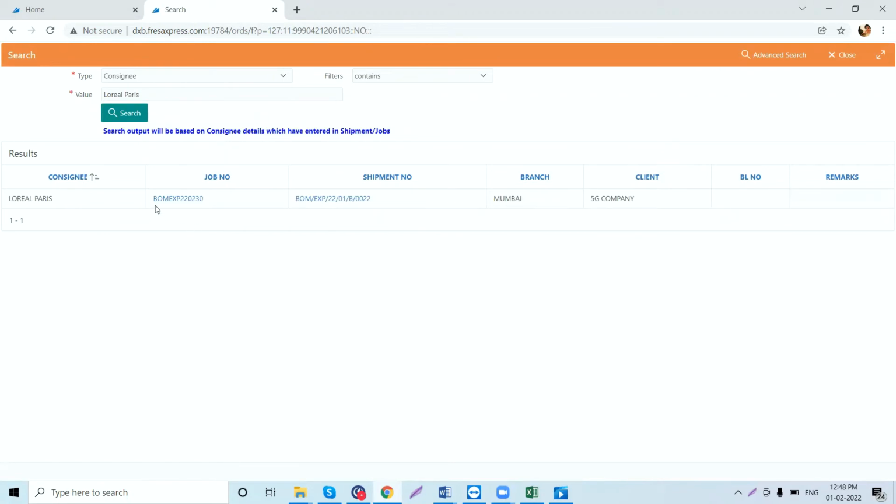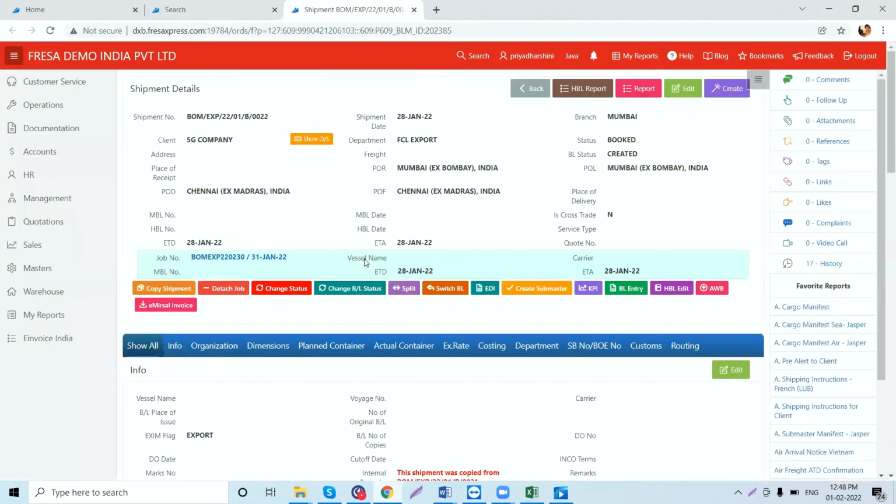We can see here the job number and shipment number related to the consignee name. If we click on the job number or shipment number, we can directly navigate to the job or shipment summary page. Hope now you got an idea on how to search for a job or shipment by consignee name using the quick search option in the Fresa application.